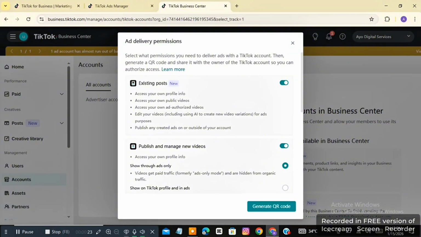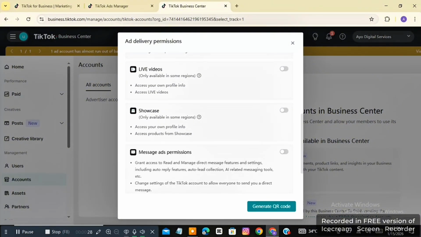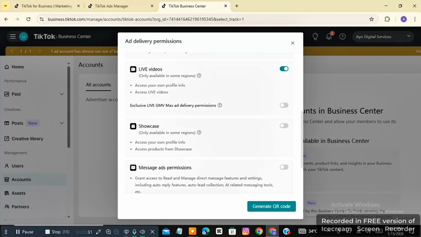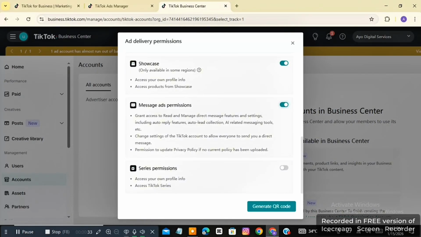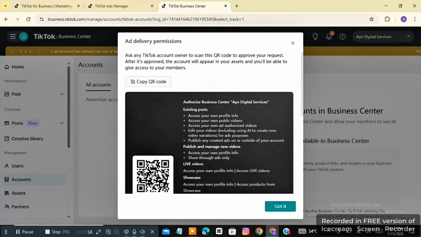So I'm going to click on existing post, publish and manage new videos, live videos. You can click on this, showcase, message, ads permission. You can click on everything depending, or click on few. So I'm going to click on generate QR code. Upgrade to TikTok Ads Business Manager to unlock even more. I'm just going to click on add only, and once you click on add only, you're going to see this code. Ask any TikTok account owner to scan this code to approve your request.